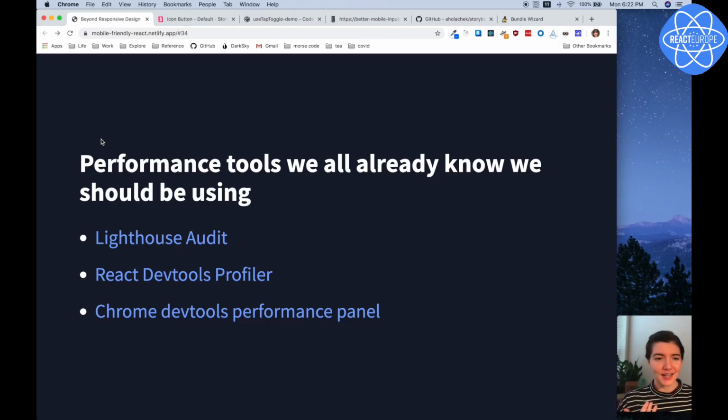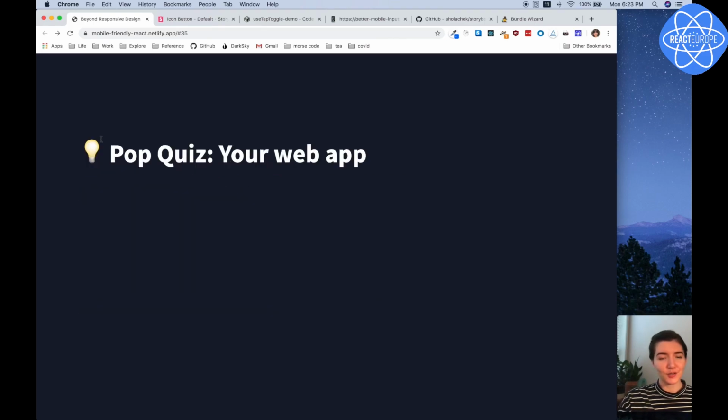It's not a big effort to use them: Lighthouse, React DevTools, the Chrome DevTools Performance Panel. I think those are quite popular and give you good views on the performance of your web app.